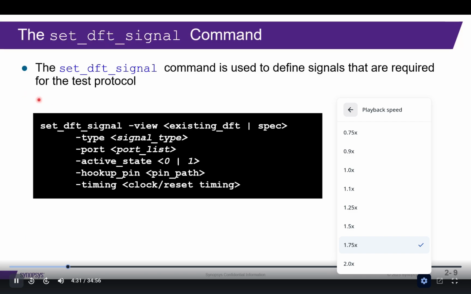The setDFT signal command is used to define signals that are required for the test protocol. So the main command is setDFT signal. The -view option declares whether a signal is seen as an existing DFT or is it a spec view. -type indicates to the tool what kind of signal type it should be. -port is the list of ports that have this signal type applied to.